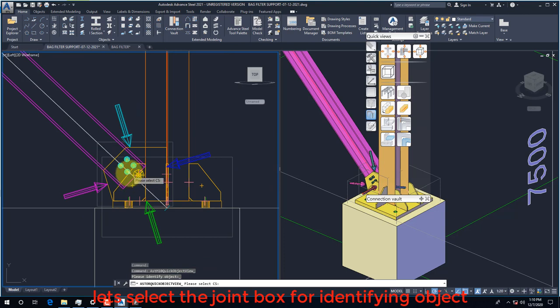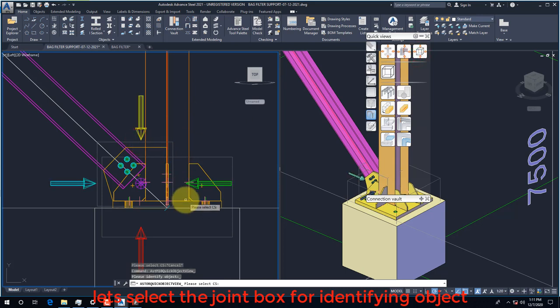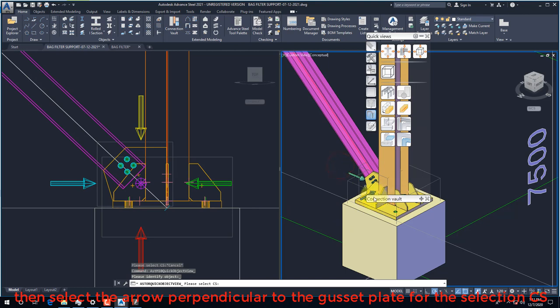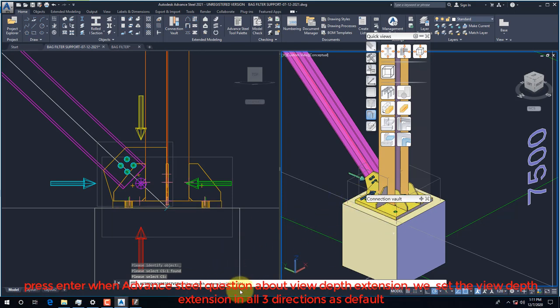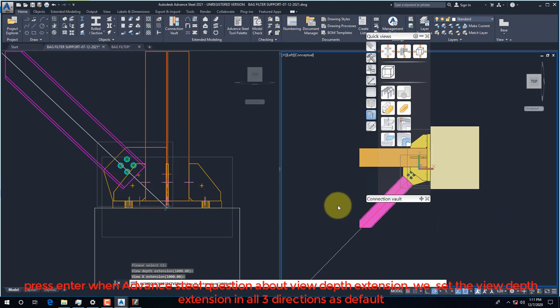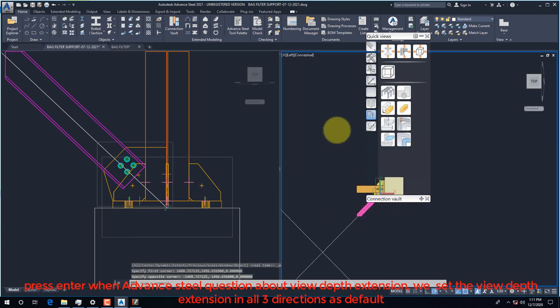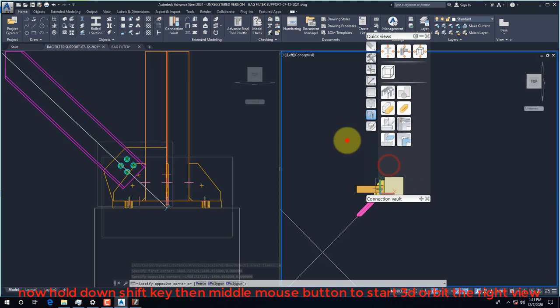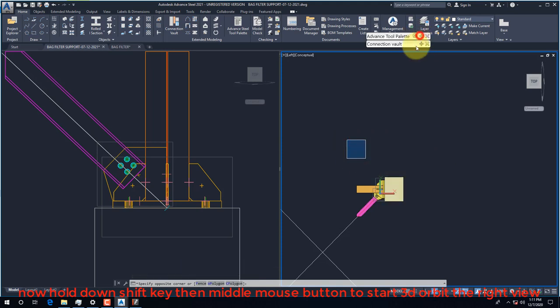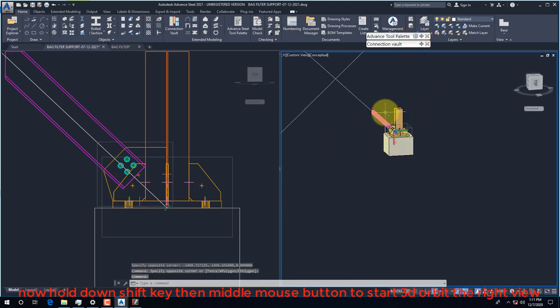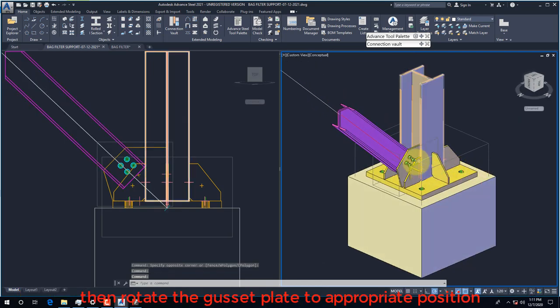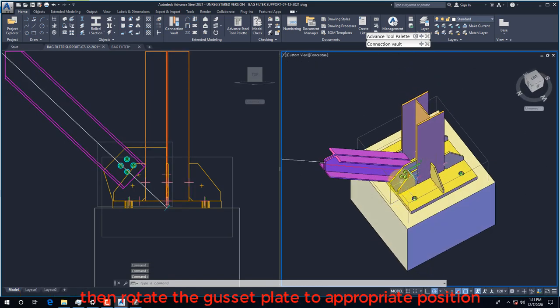Let's select the joint box for identifying the object. Then select the arrow perpendicular to the gusset plate for the selection CS. Press Enter when Advanced Steel asks about the view depth extension. We set the view depth extension in all three directions as default. Now hold down the Shift key then the middle mouse button to start 3D orbit in the right view. Then rotate the gusset plate to an appropriate position.